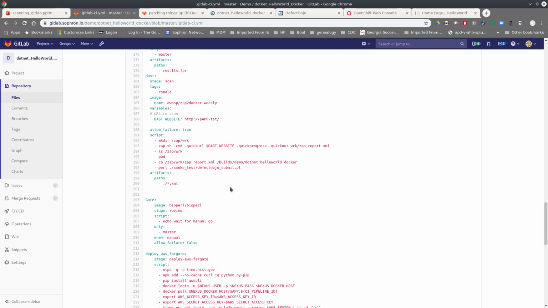And then finally, our DAST scanning, we're using OWASP ZAP, and we're using their container image to run that. And we're just doing a quick URL with the zap.sh.